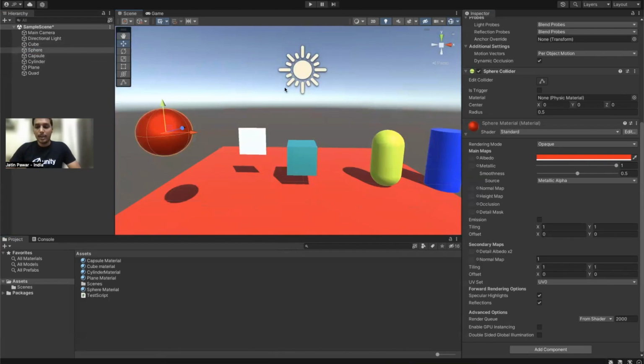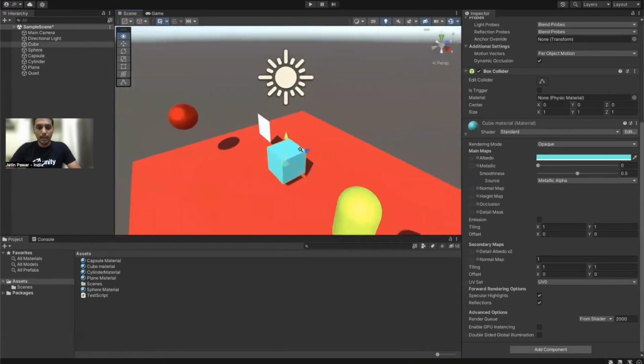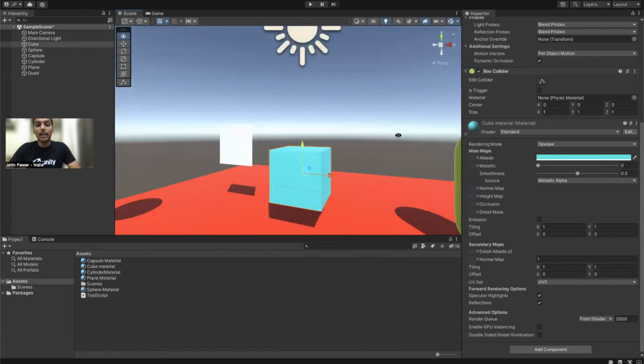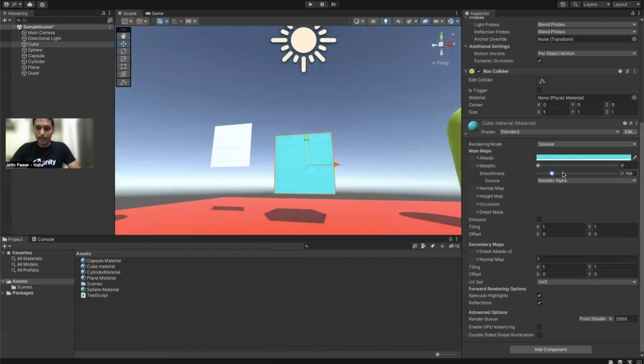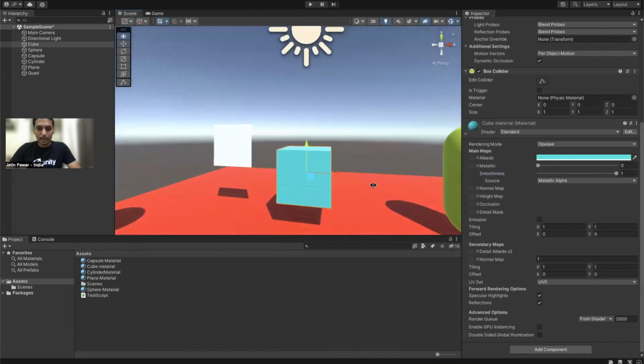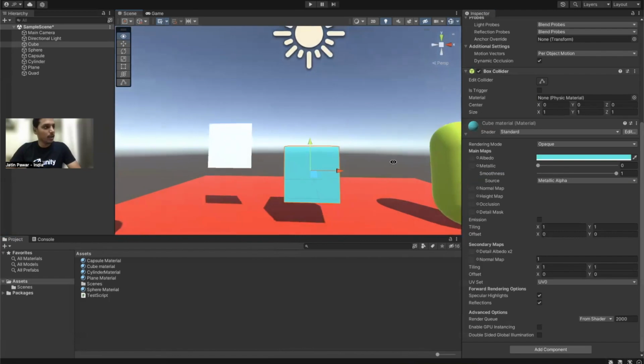That's one property. Another property is smoothness. Smoothness will dictate how it reflects or deflects light. So there is no shine on it now. If I increase the smoothness, there is a shine on it.